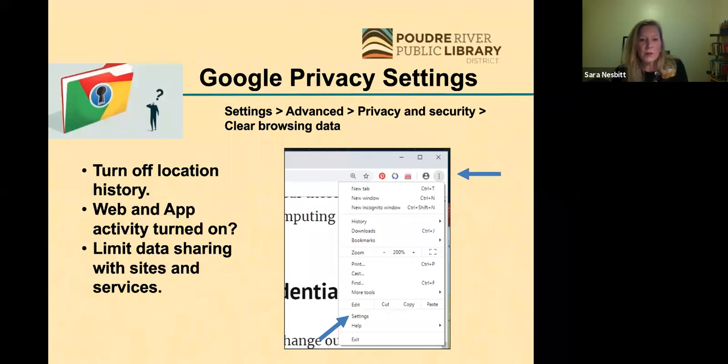All right, so let's get started with the big thing, the main thing that I want you to take away from tonight: you really want to turn off your location history.